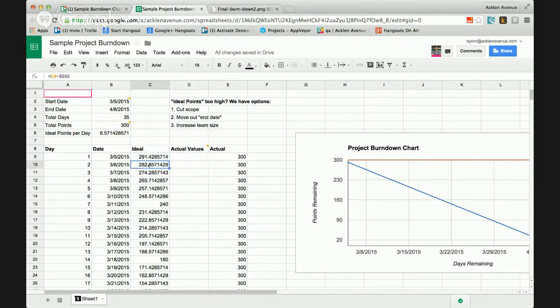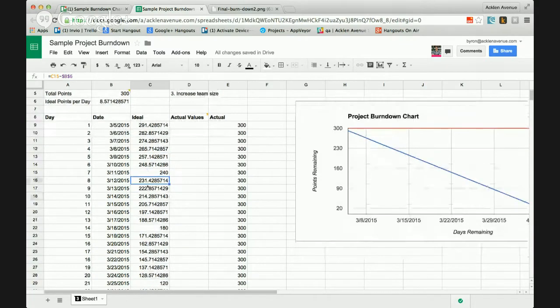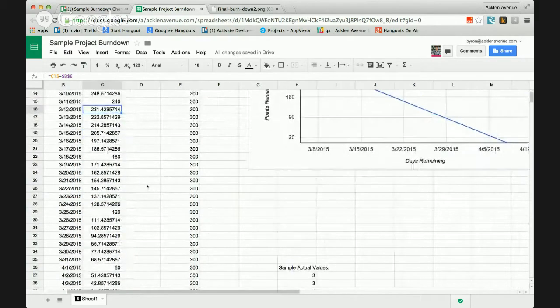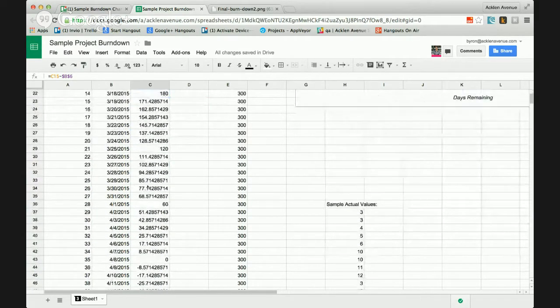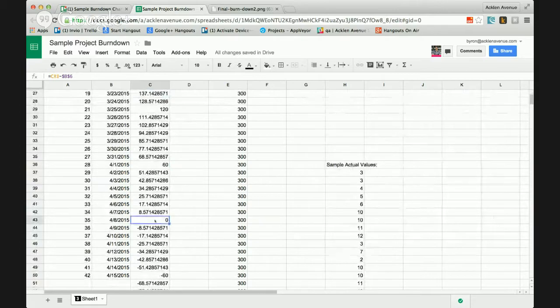And then this one is taking this amount and subtracting the ideal again. So that's why we have 282. And it keeps on, each day, it keeps on subtracting 8.57, 8.57, 8.57 to give us an ever lowering number until we get all the way down to 0.